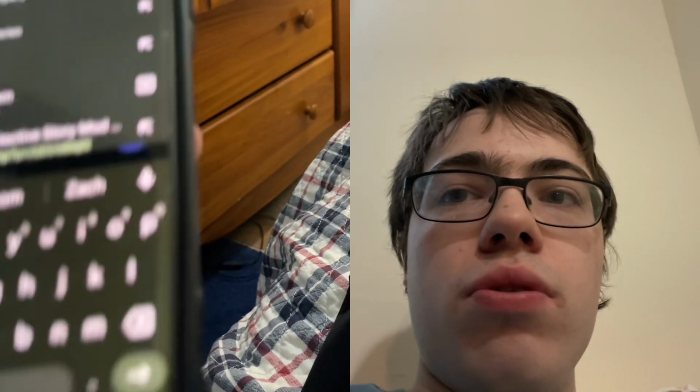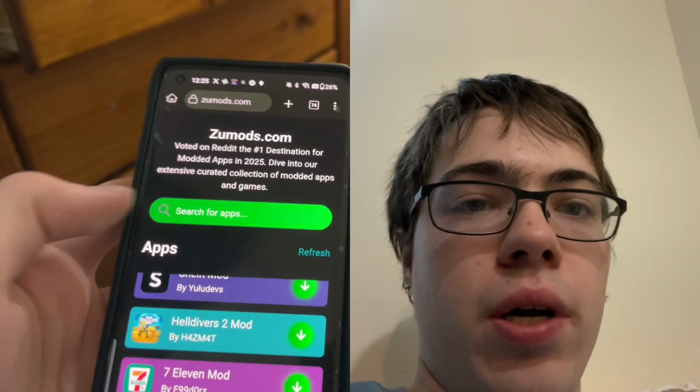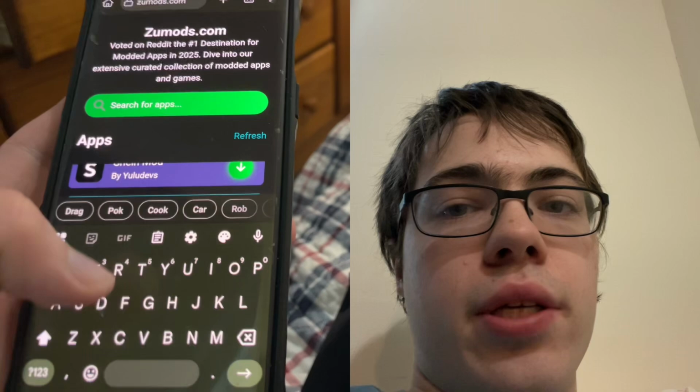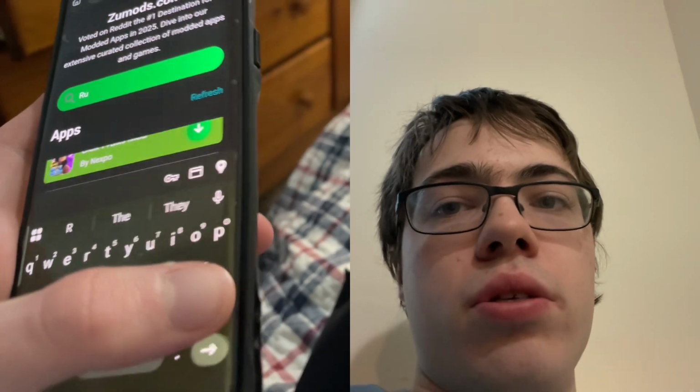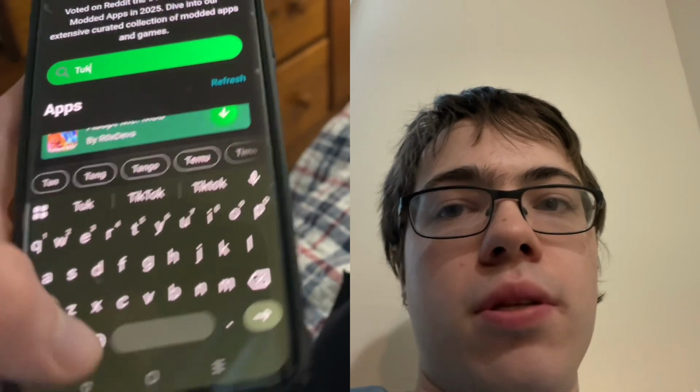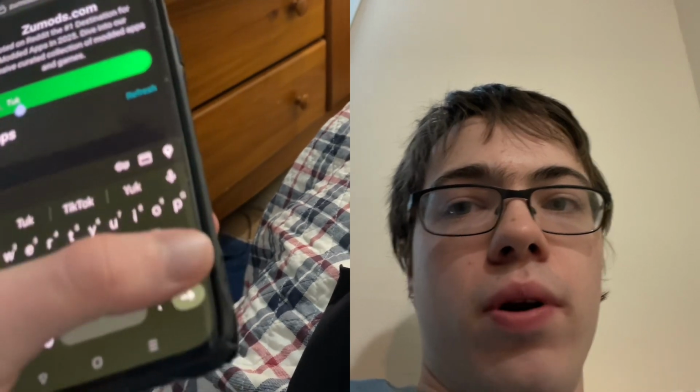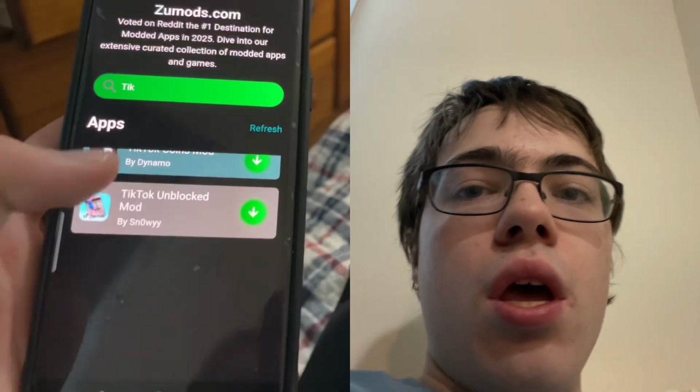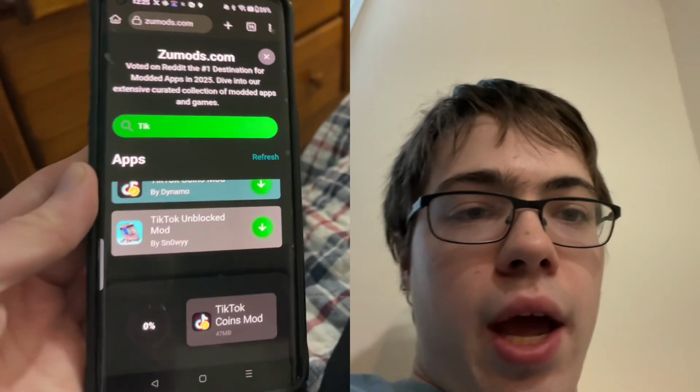So all you have to do is go to this site. It's called zoomods.com, and they got like tons of modded apps. So once you're on the site, we're just going to type in TikTok. Of course, my keyboard doesn't want me to, but there it is, TikTok coin mod. Press on that. It's going to start downloading.